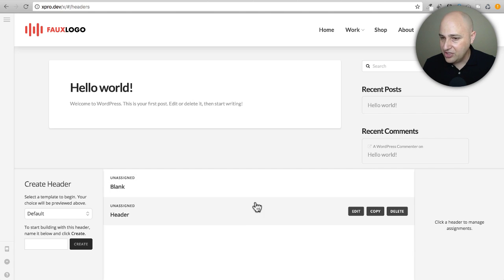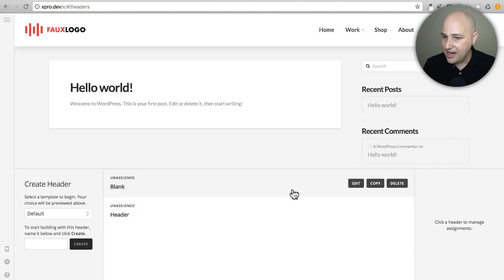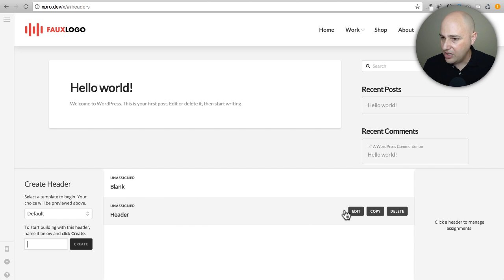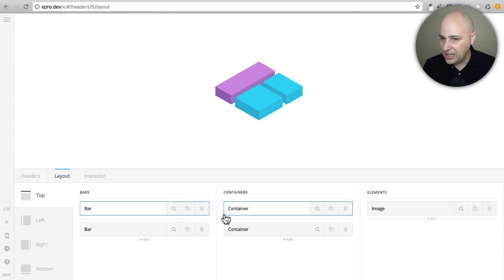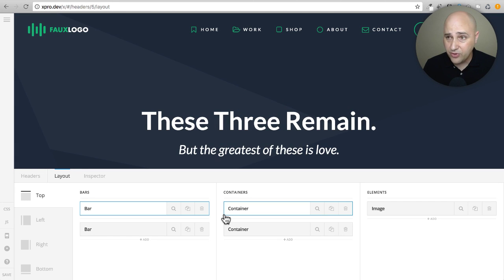Okay, so I've got these two things here. They say unassigned. I don't know. Let me click on this one here. I'll just click on edit like this. And so now I get my bouncy thing. And now I've got a whole new interface here that I've never used before. And now my header actually looks totally different than it did before. That could have been because of me.